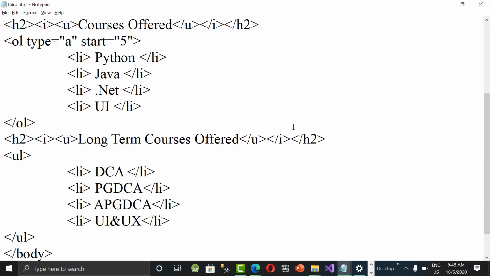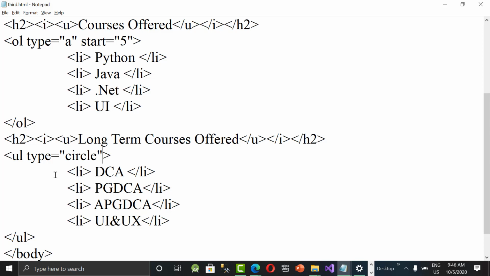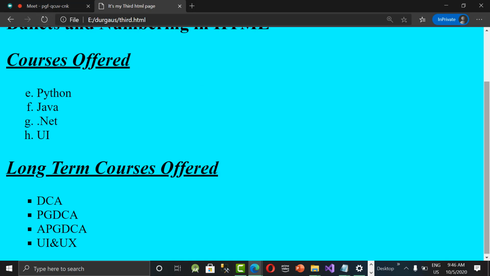UL type is equal to circle. You can give it in small letters, no problem. Save it and reload. This is the circle style. Is it clear? Now we'll go for something called square. Let's see how square is different from these two. So type is equal to square, save it, reload. Got it?